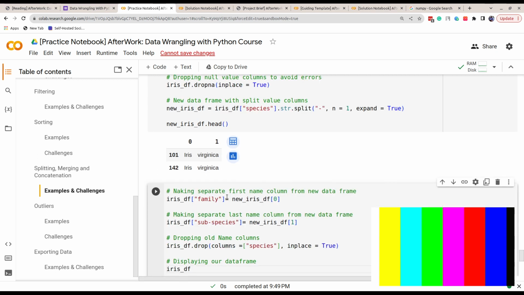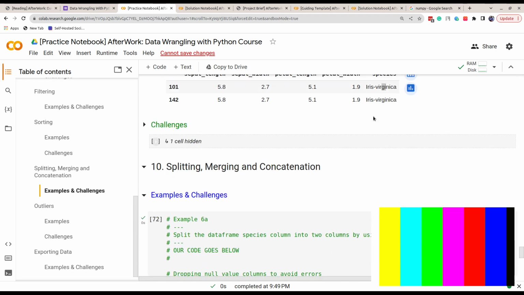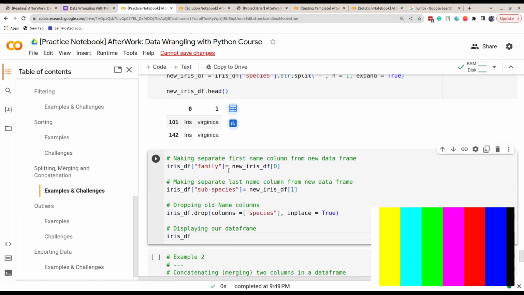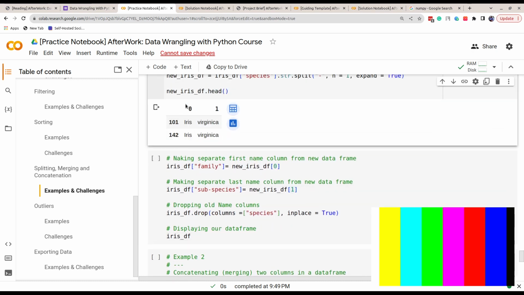The next thing that we want to do is get the first column name and assign that to a column called family in our original data frame. So we take the values from this new iris df and set them as the values of the family column. We have 2 records here, by the way, because we have 2 records over here. Once we do that, we do the same thing for the second column.